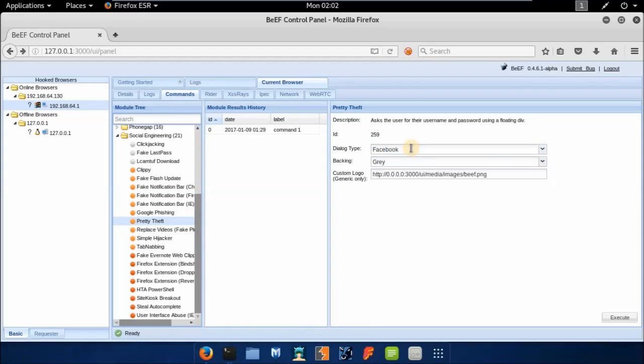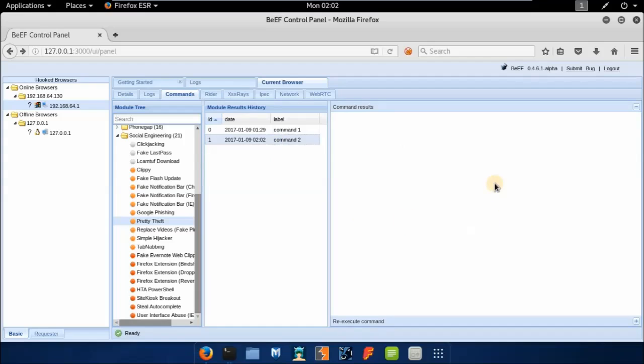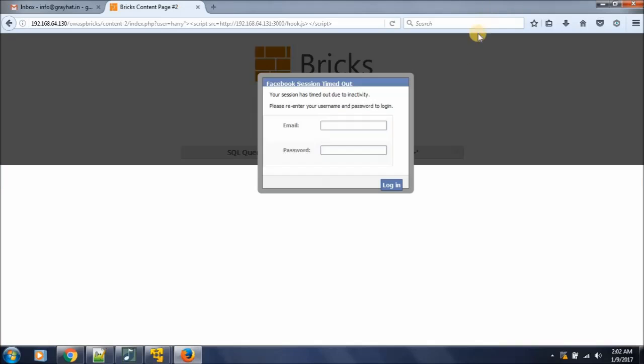This will send a dialog box to enter username and password for the Facebook account. If the victim is already logged in to the Facebook account in another tab, then he will think that the Facebook session has been expired and it requires logging in again. So I will simply execute. Go to the command and here results appear. Now go to the target system.